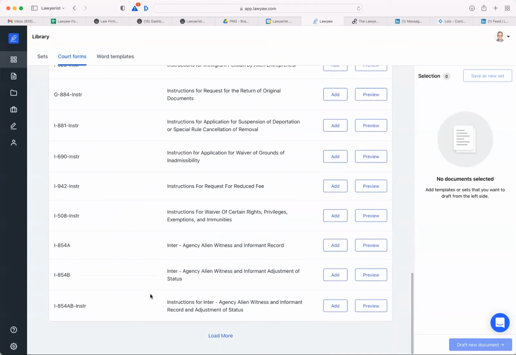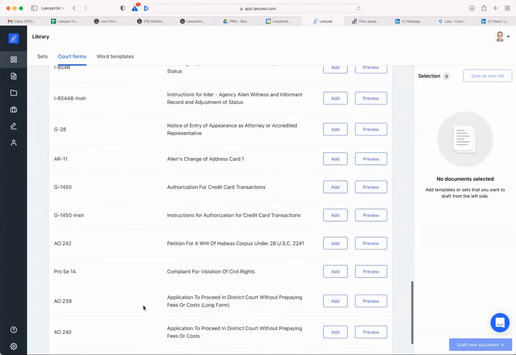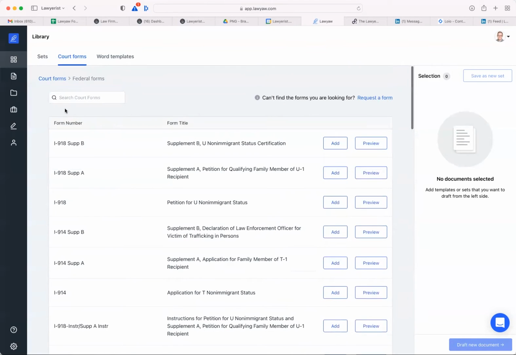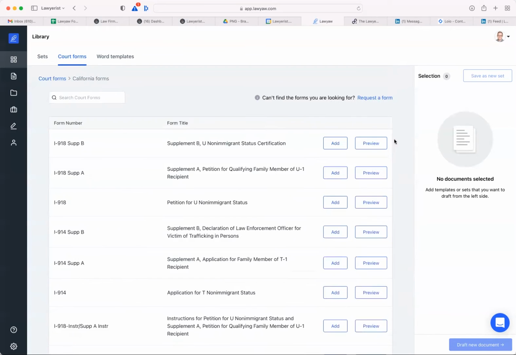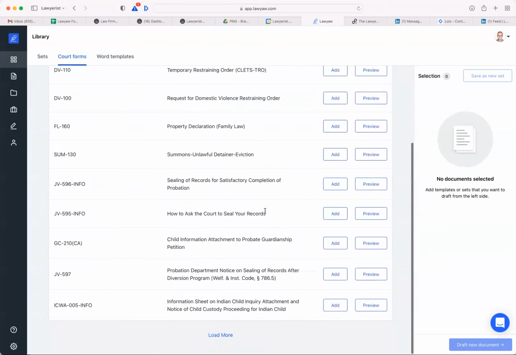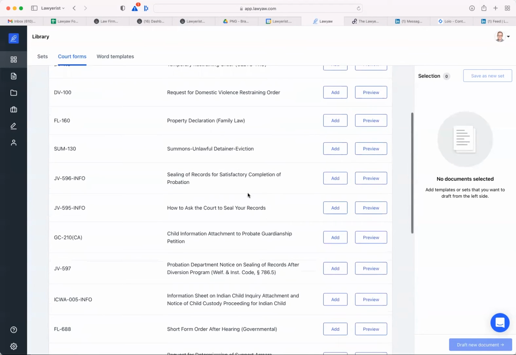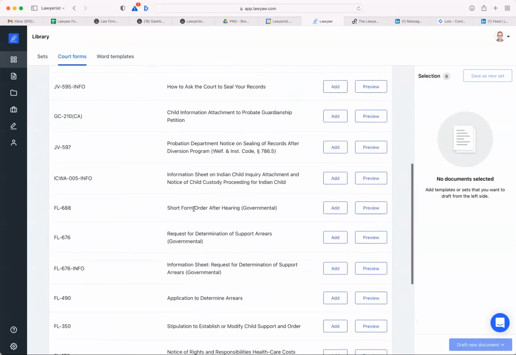And they've got a lot in here. That's the impressive part, is how many they've got. But let's go back. And they've had the California forms for quite some time. This is where they started. So we've got things like unlawful detainer eviction, property declaration, how to ask the court to seal your records.